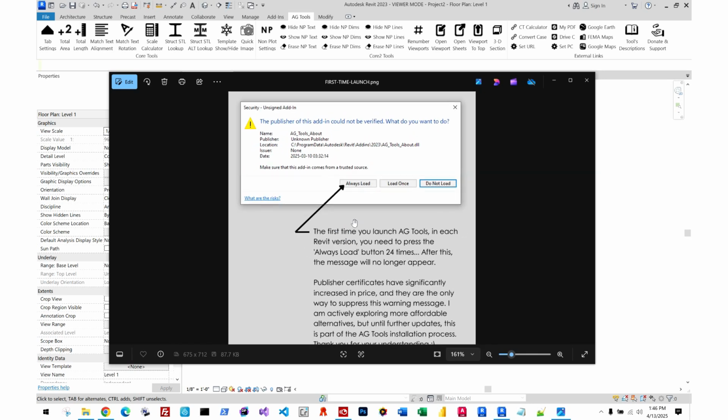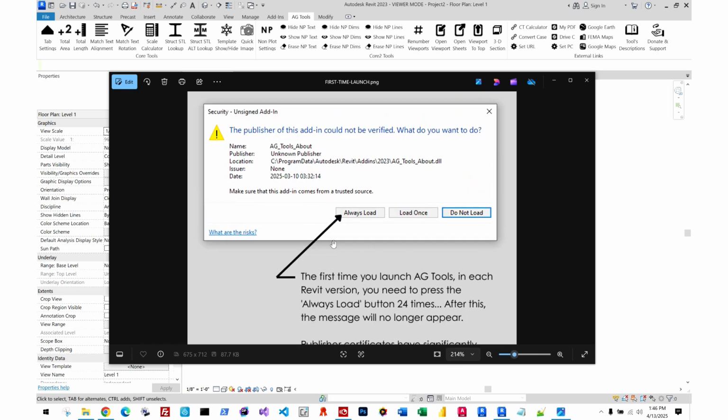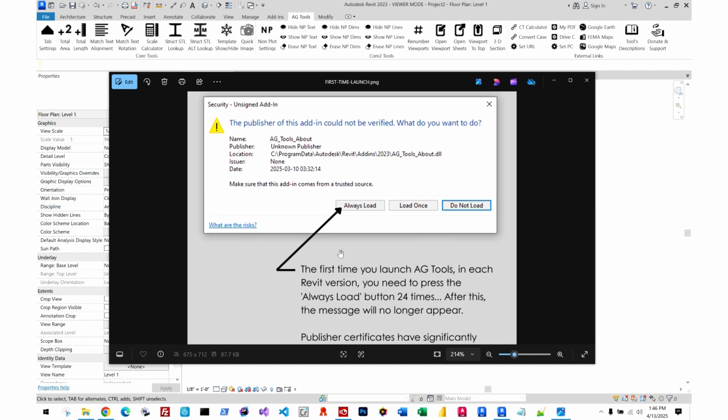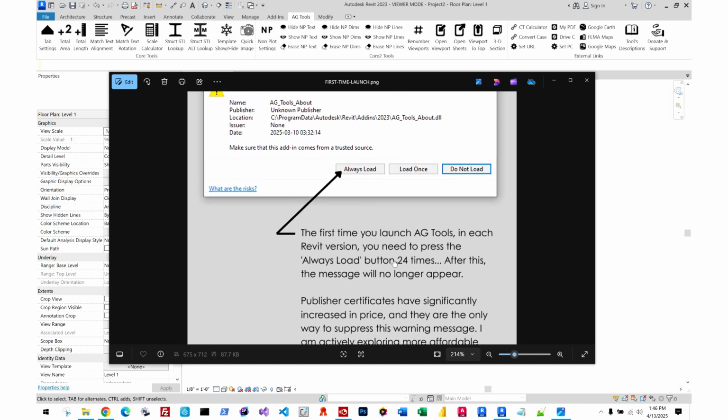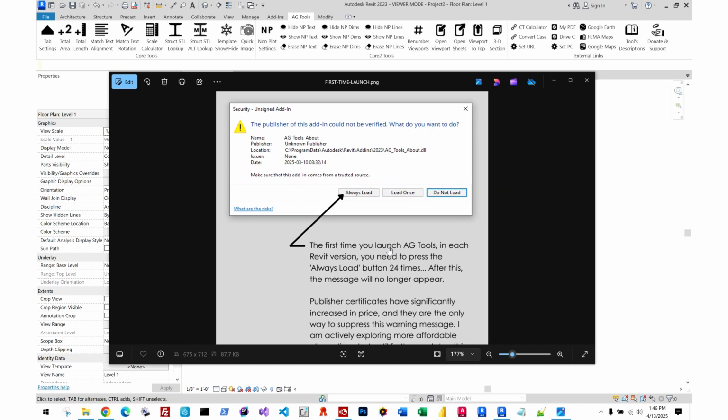What happened was the code signing certificates shot up in price, like 4, if not more, times more expensive. So I'm looking for a cheaper alternative currently. As of right now, it is what it is. Hopefully you don't find it too much of a nuisance. Hopefully sometime soon I will release an update that takes care of this as well.